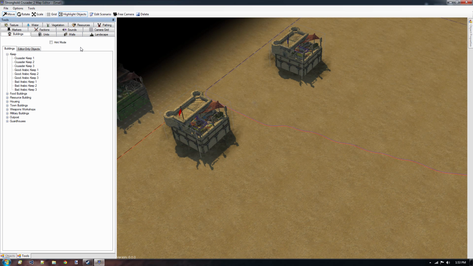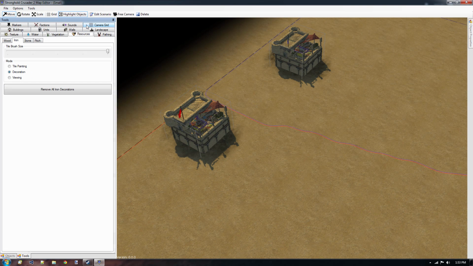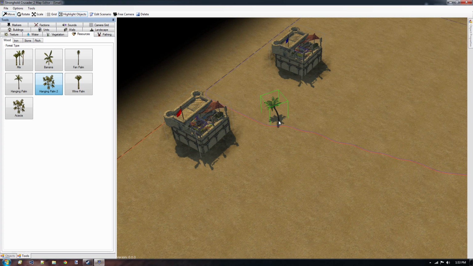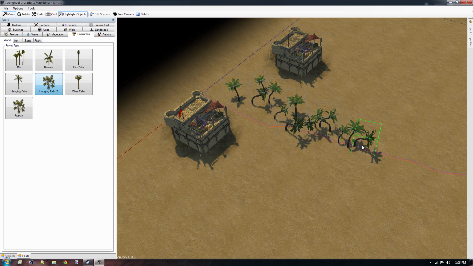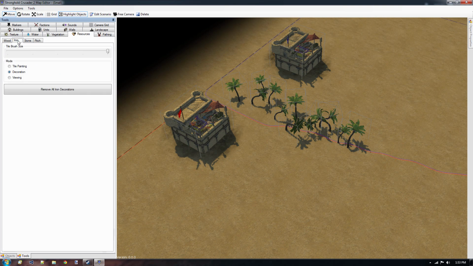Okay, let's do some cool stuff like resources. Resources are wood, iron, and stone. So if we have wood, we can actually just hold down Control and just start placing those lovely trees in our scene. And the same thing goes for iron and stone, although it's a little bit different.